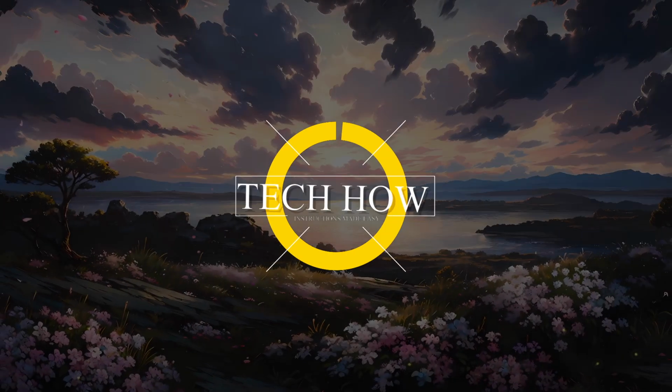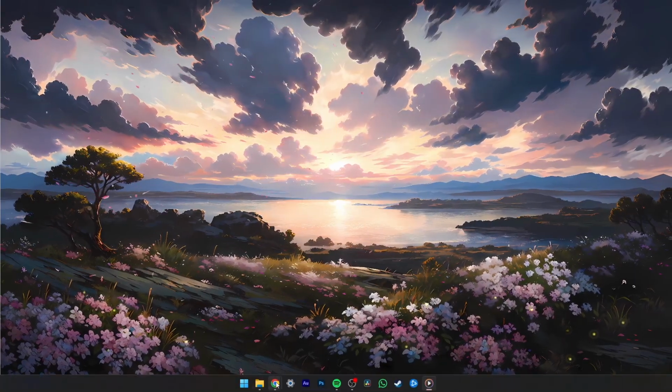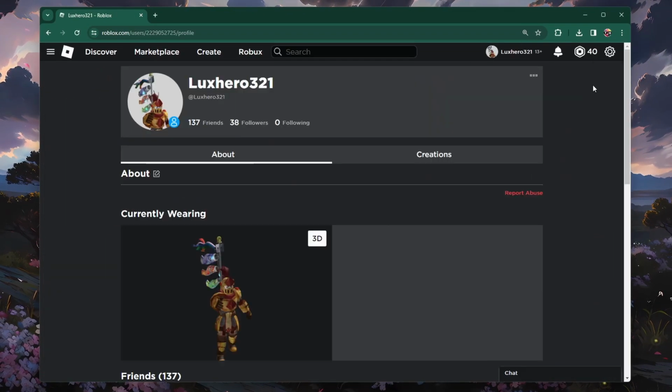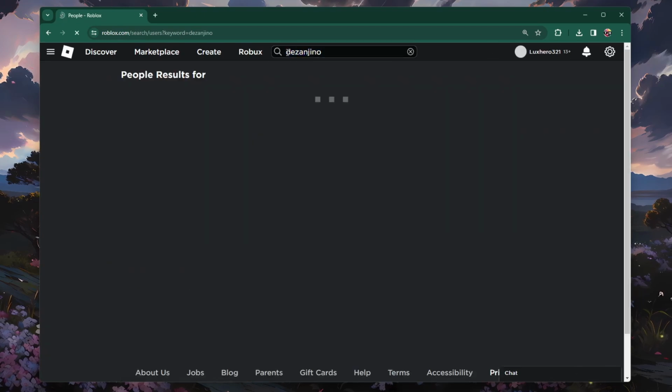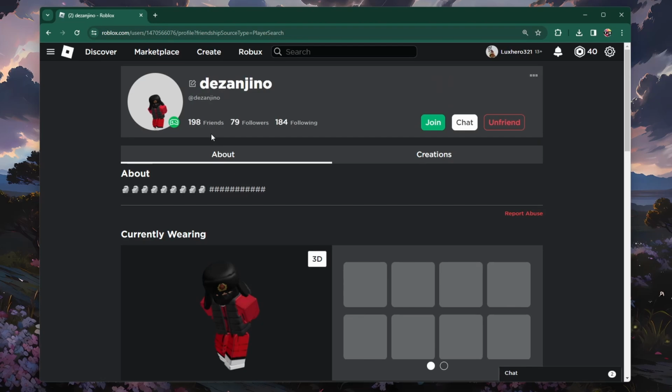What's up guys? In this tutorial, I will show you how to join a player in any Roblox experience without being friends with them in the game. First, if you know the username of the person you want to join in-game, then search for their username on the Roblox homepage or on the app. If they are online, you will see it under their account username.